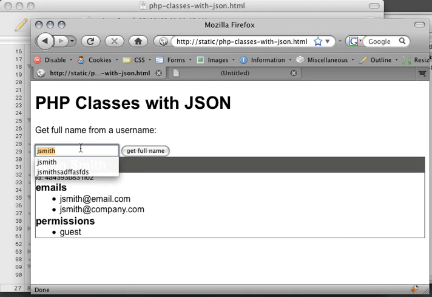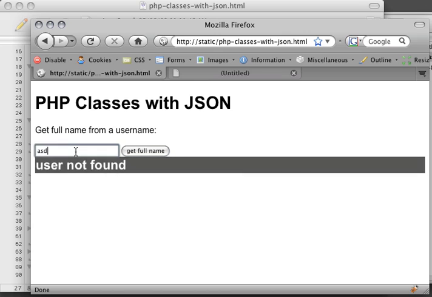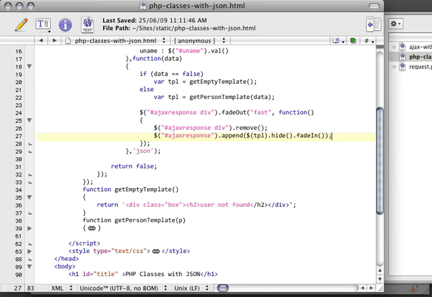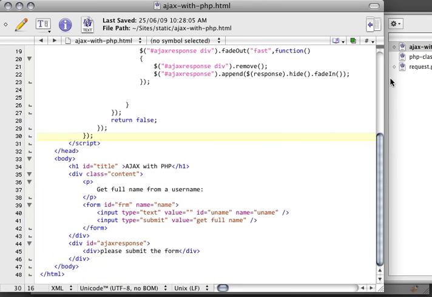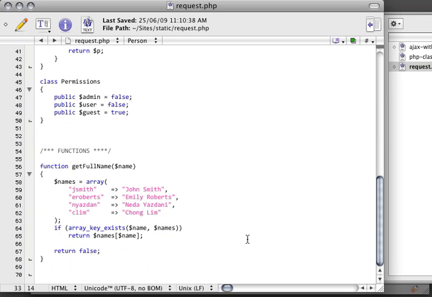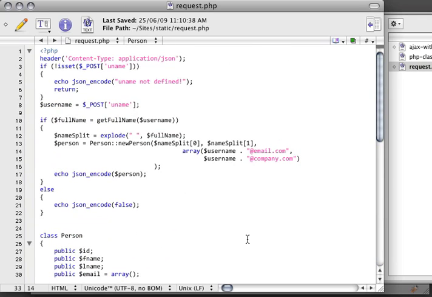John Smith, user not found, E. Roberts, and there you go. Now, we could also add some business rules to this, and we could do that again on the server instead of on the client. So I'm going to go back to my request.php. Right now, everybody has the same permissions, which isn't very interesting, but we can change that.